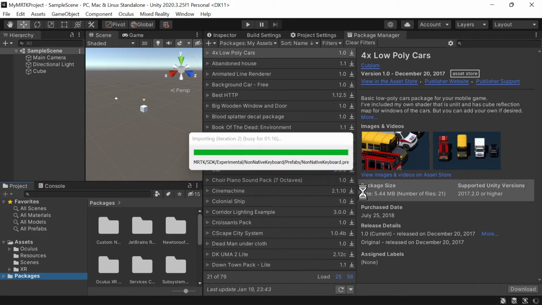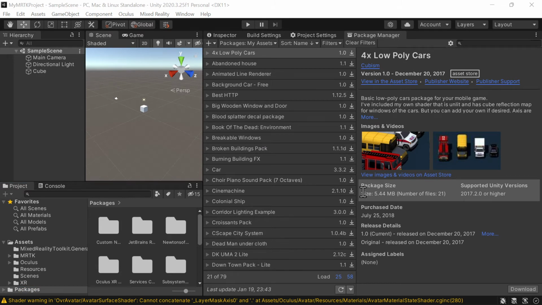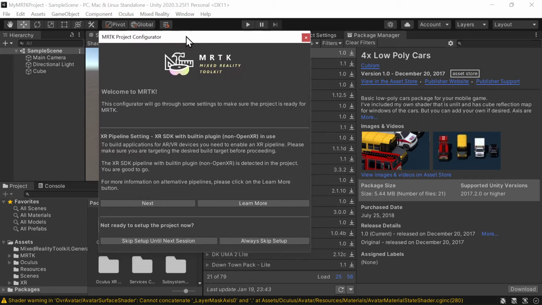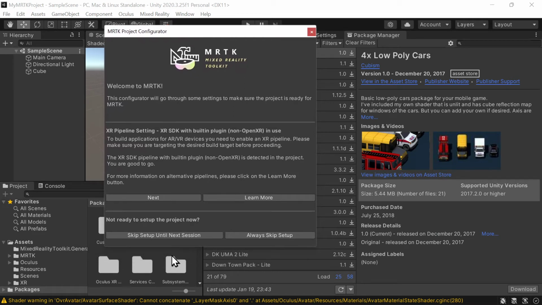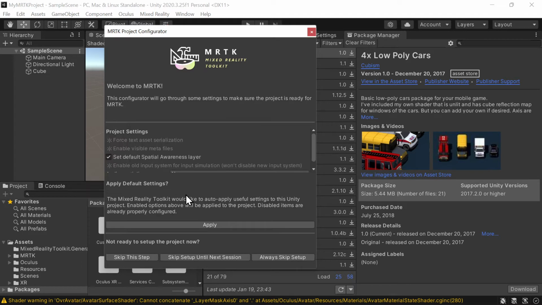So why are we using Mixed Reality Toolkit? Well, we are using Mixed Reality Toolkit because it really supports quite a few different things. It's really cool for us. So it comes with this menu here. It's gonna say, welcome to MRTK, non-OpenXR SDK with built-in plugin, non-OpenXR in use. So we're gonna go next.